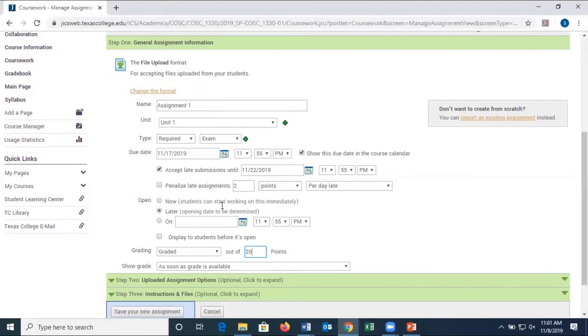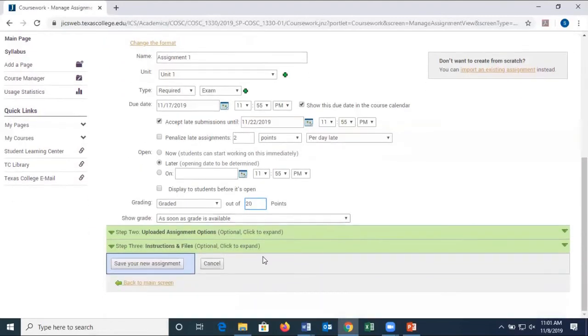So if it's extra credit, it will not impact the student's grade if they didn't do it. Okay. Show grade as soon as available or at a later time.